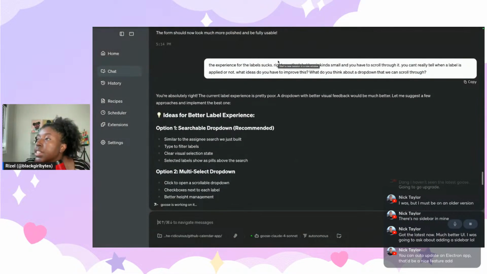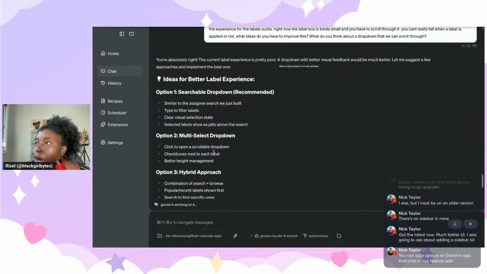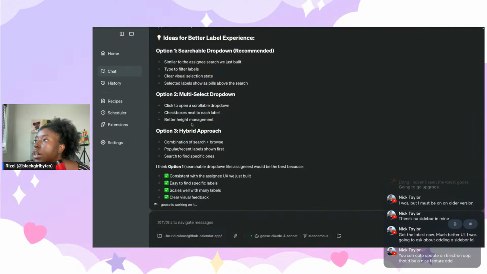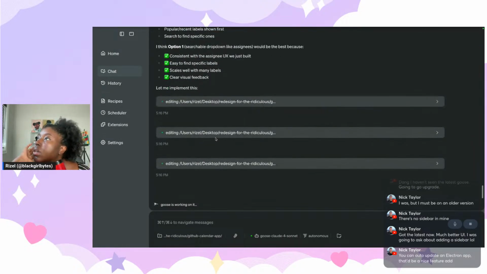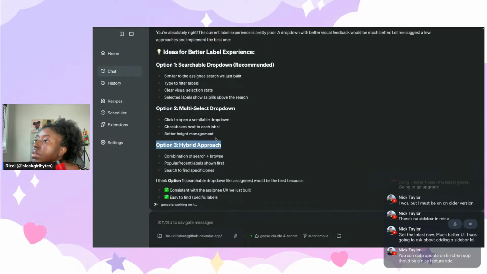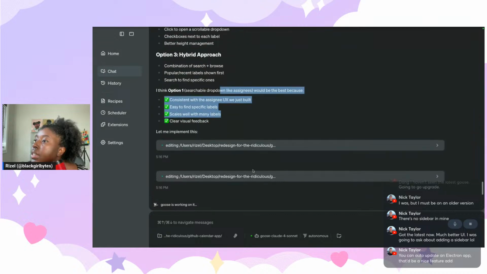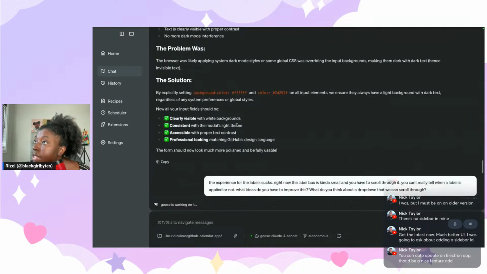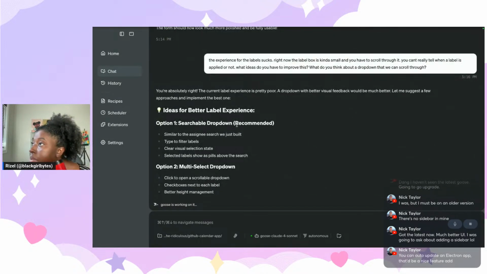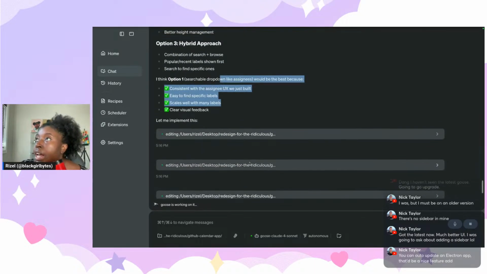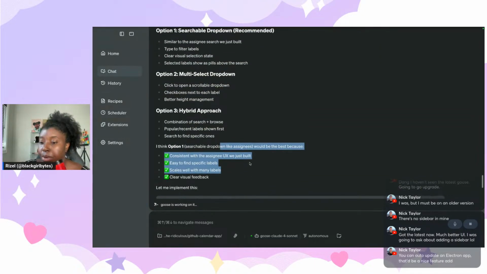Okay, so here's the options it has. It says a searchable drop down is recommended, or multi-select drop down, checkboxes, or a hybrid approach. Hold on. I think option 1 would be best because it's consistent. Wait, let you implement this. We didn't say we're going to implement it. All right, let's go ahead and see it. We can see if we like it, and if not, then I'll say let's try a hybrid approach.